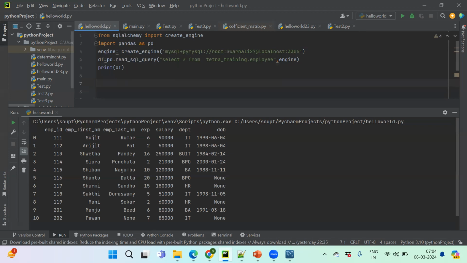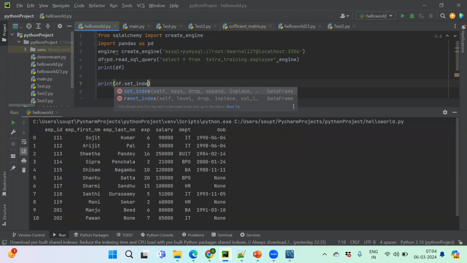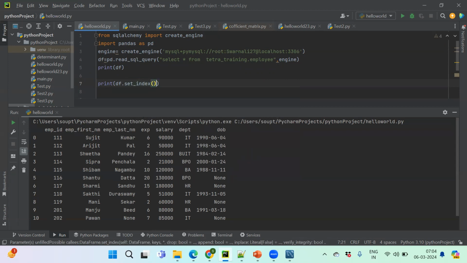How can we change it? I'm putting the print statement over here. I'm just updating df.set_index. It's a method on top of this data frame. In set_index, I can pass which column I need to make the index. Suppose I want to make the employee ID the index: df.set_index employee ID. I'm going to run it.